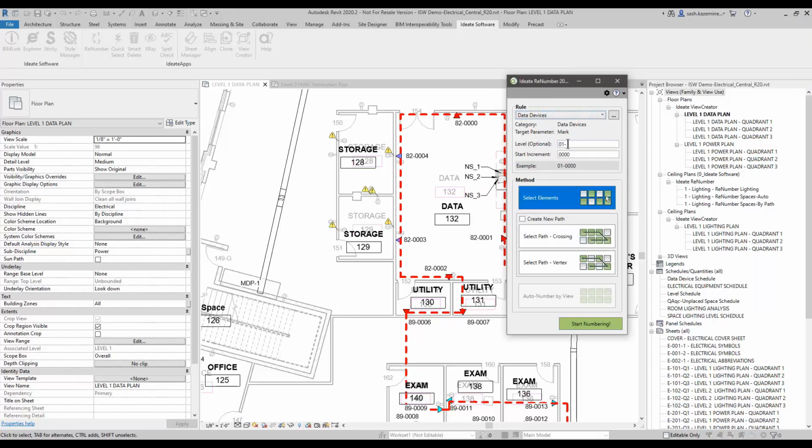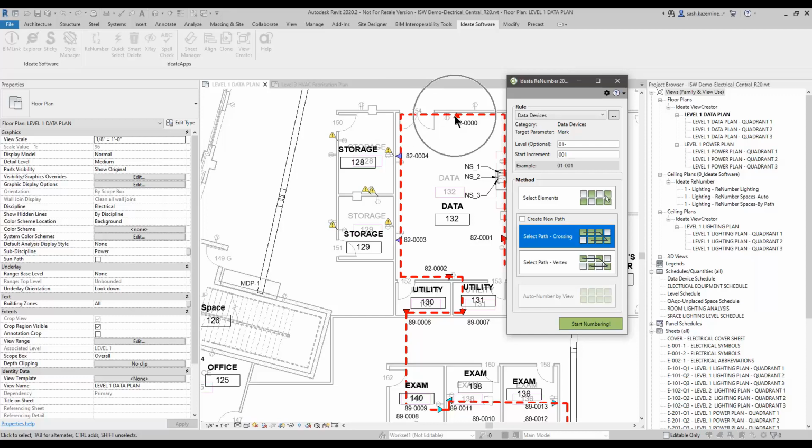So for the data devices, what we've done here is we've created it so you could just manually type in what you want for a level. So you can say I want it to be 0, 1 dash, and then maybe I want my data outlets to increment as they go along this path. And so if I hit, let's say, crossing here, and if you've never looked at this graphic, I think it's pretty straightforward, we're going to renumber elements along a path. And they're just going to go in the order of this path versus a vertex, which I can jump around here, but the vertex of the line, basically the corner of the line, has to actually touch the outlet, and then it can renumber in that order.